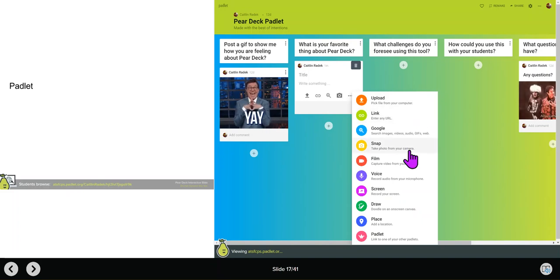You can do quick photos. So maybe a student's using manipulatives at home and they want to snap a quick picture. You could do it that way and just have them add that photo in. You can do voice recordings. So if a student can verbally respond or use their AAC device to respond, they can use that sort of response method, or they could draw their answer.